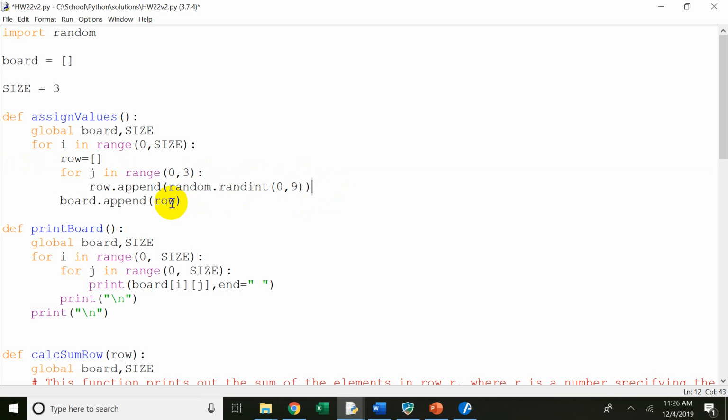And then what I'm going to do is take row and append it to board, which had nothing in it. So now what I'm doing the first time through is adding the first list to board. So now board has 1 list in it. And then I'm going to come back to this for i loop because this is going to go from 0 to 3. i is now 0, so now i is going to be incremented.